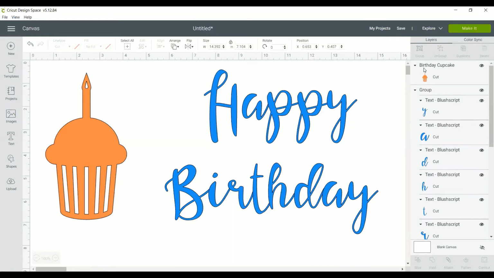The group function allows you to take different parts of your designs that are different colors and different elements and combine them together so you can move the design as one and resize it as one. For instance, I have my happy birthday design here. My goal is to cut the happy birthday in blue and my cupcake design in orange. But if I'm preparing the design and sizing it as one design, what I can do is group them together.